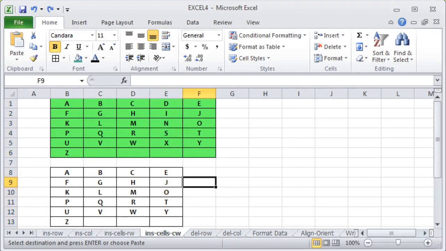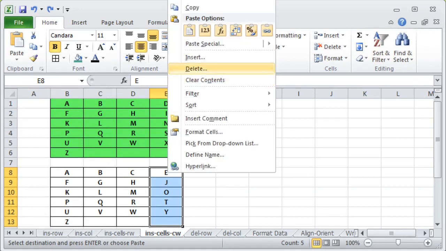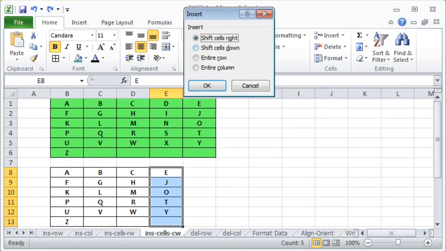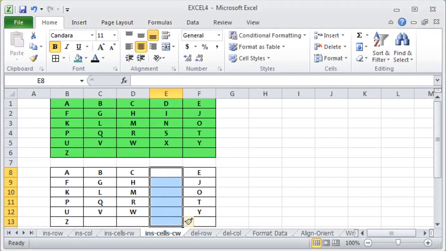Now for this you have to select E, J, O, T, Y and this blank cell. So on the E column I have selected only E8 to E13. Now I'll right click on this selection and then I'll do an insert. Again the insert dialog box will appear. In the insert dialog box I'll click on shift cells right. It is already selected. Let us do an OK operation.